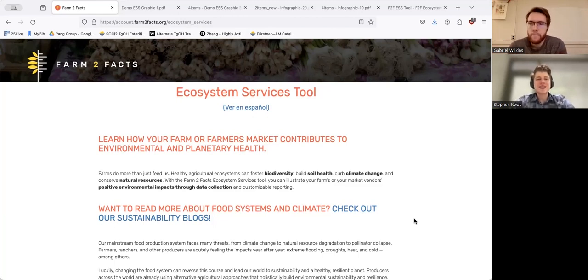Awesome. Thank you so much. So yeah, as Gabriel was mentioning, this is the Ecosystem Services Tool. And I guess the first question that you might be wondering is what actually are ecosystem services? The way you can think of them is they're just the many benefits that ecosystems and the broader environment provide to people. So for example, it'll help with water filtration, erosion prevention, and nutrient cycling. These are just some examples of what ecosystem services actually are.